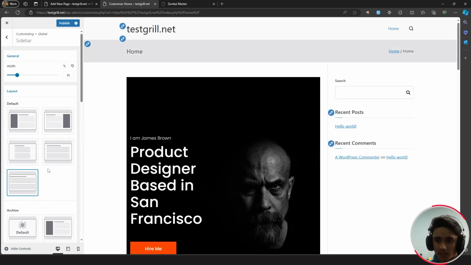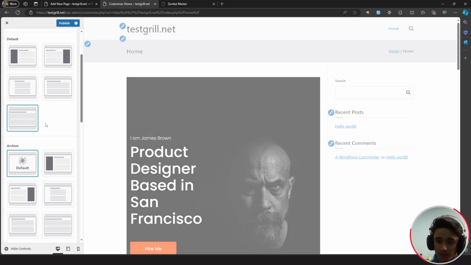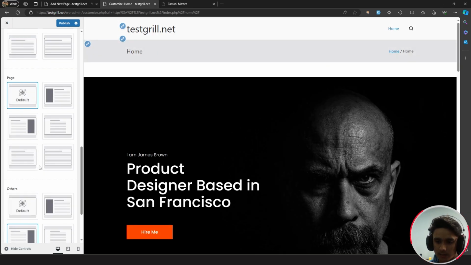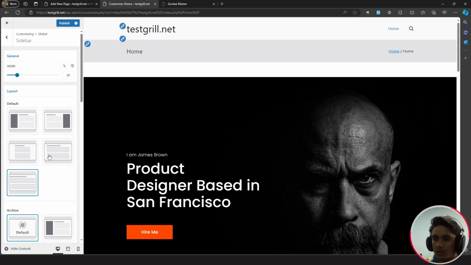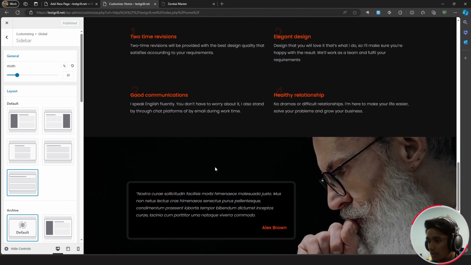So let's select that. Once that is done, you're going to have to change all these to default, just so we don't see the sidebar anywhere. In some other pages, if you need the sidebar, then you can simply come back here and change this to your liking. But so far I don't have any use for a sidebar, so this is how I'm going to keep it. This is what the site looks like now.